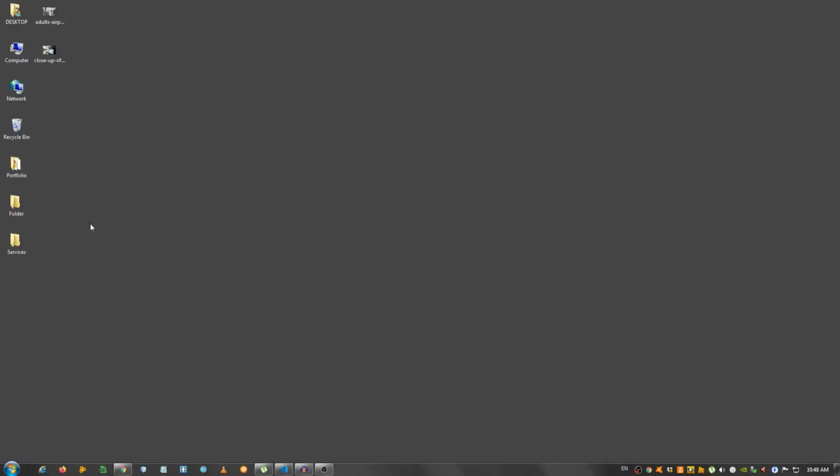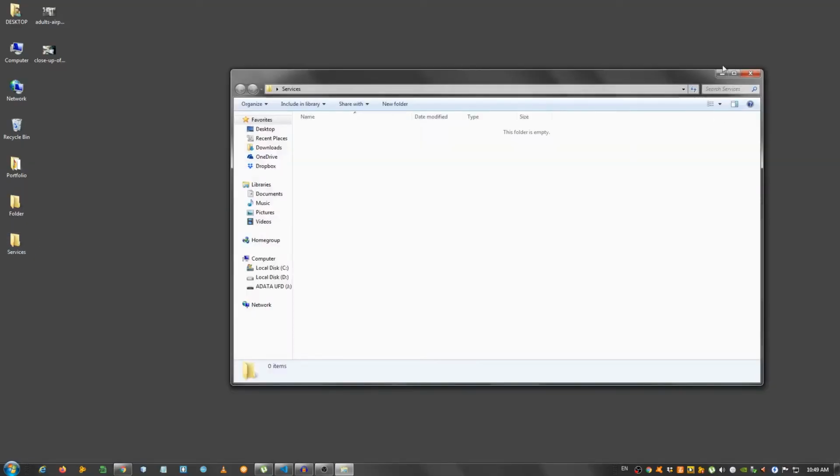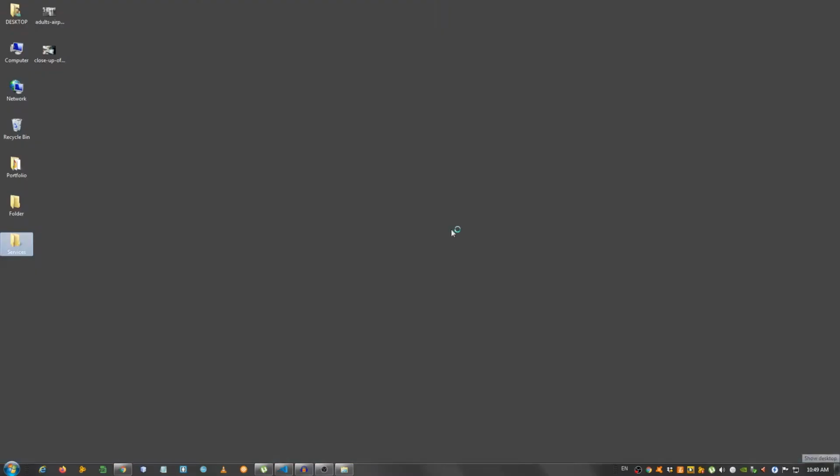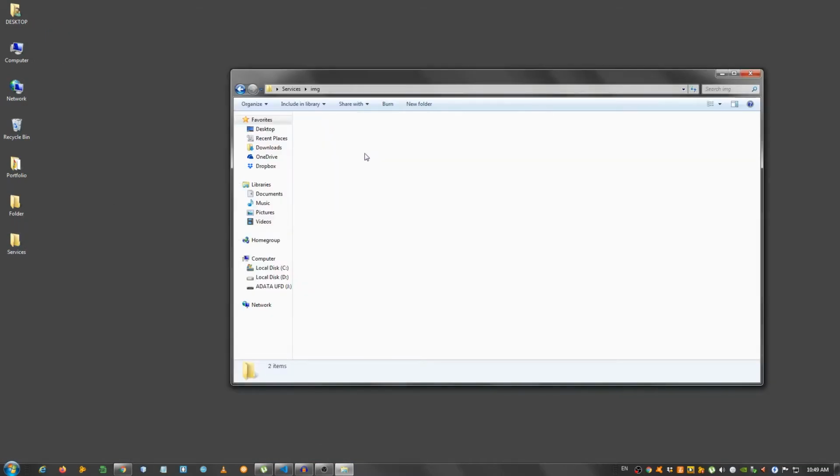So I'm here on my desktop. I have an empty folder called services, and I opened it with my text editor. In my case, I'm using Visual Studio Code. Now I'm going to create a new file called index.html, and the file called style.css, and also a folder called img. And I'm going to grab these two images and paste them in the img folder.